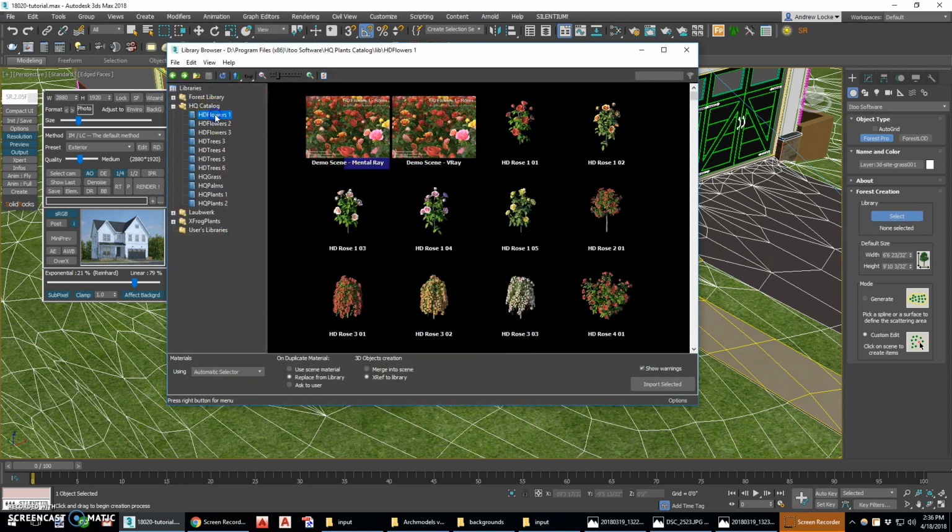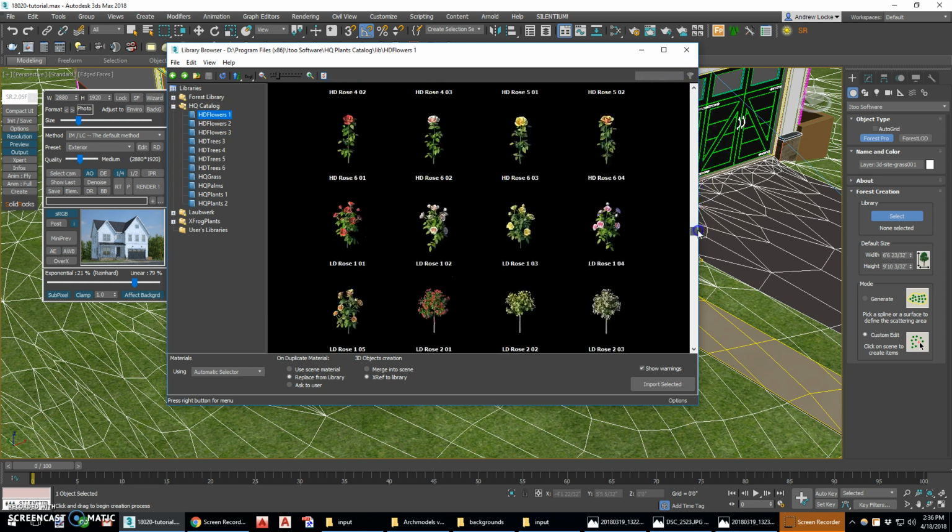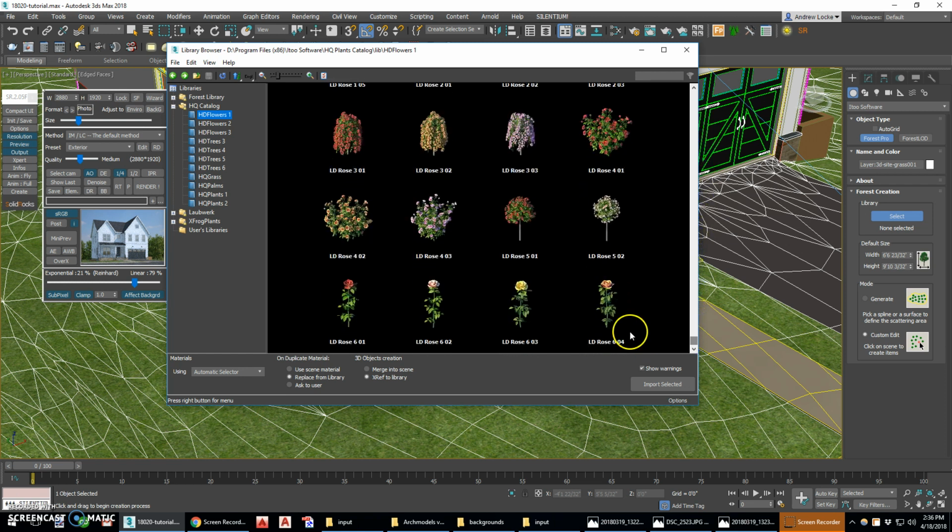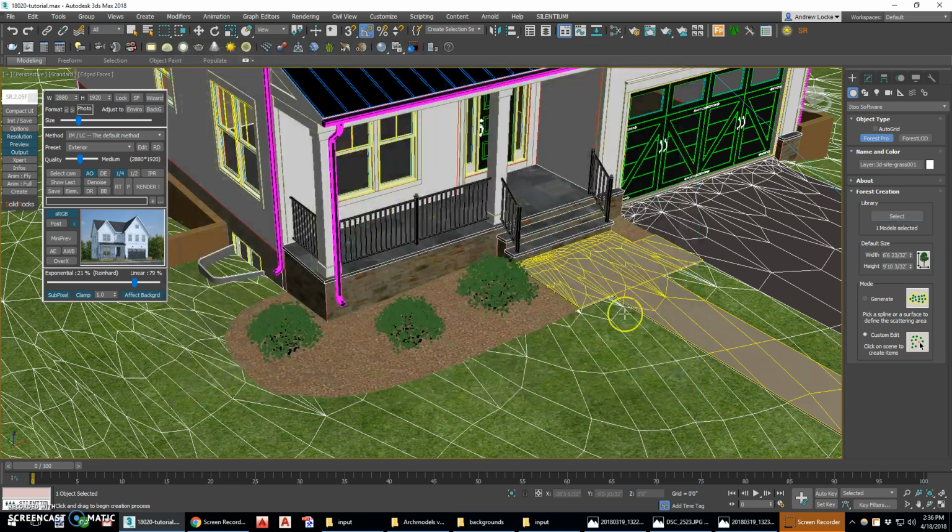So I bought this package, HT Flowers 1. It's awesome. I'm sure if you Google it you'll find it, but I recommend these. These are all different colors of roses. I'm going to use this color. Looks like it could be something else. I'm not a botanist, so I just pick what looks nice.